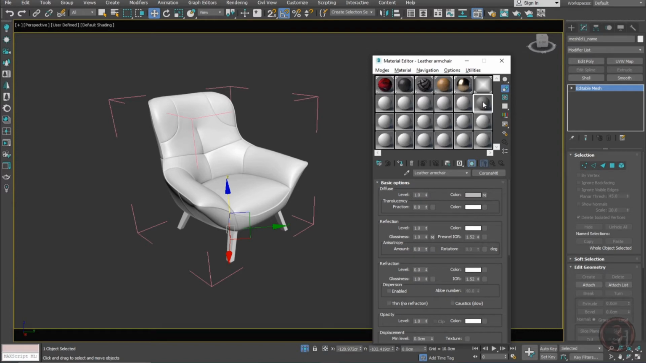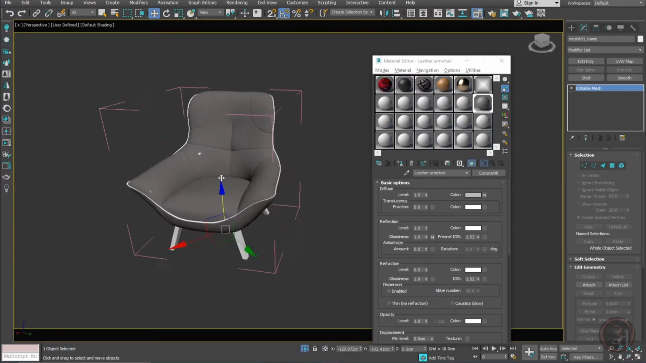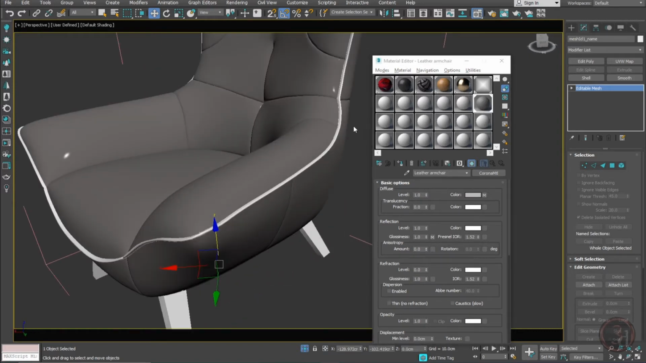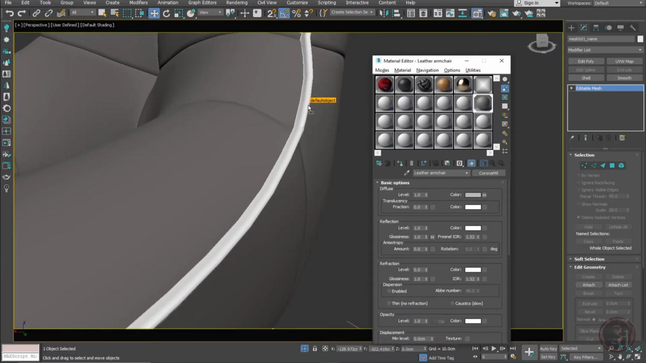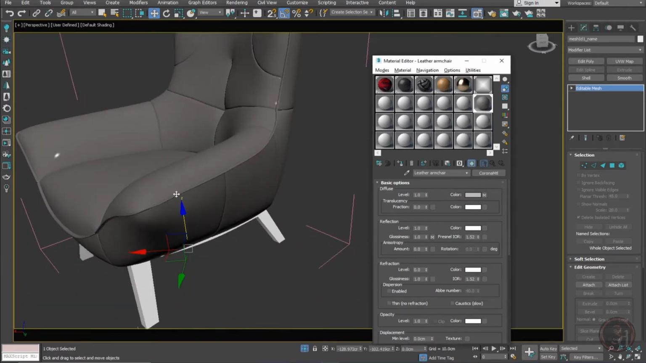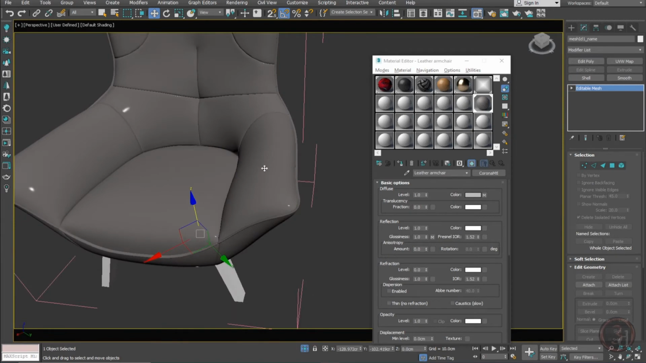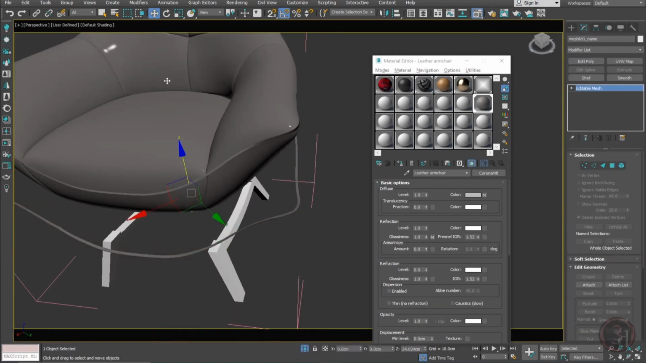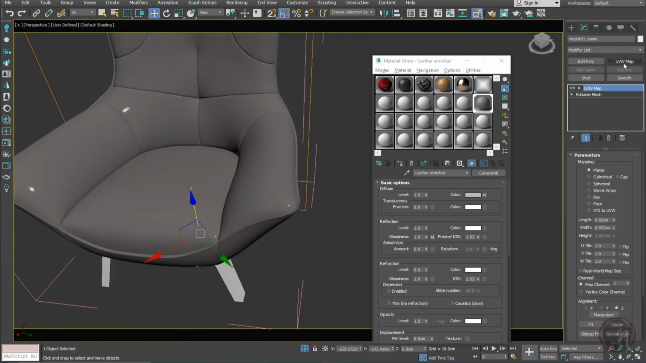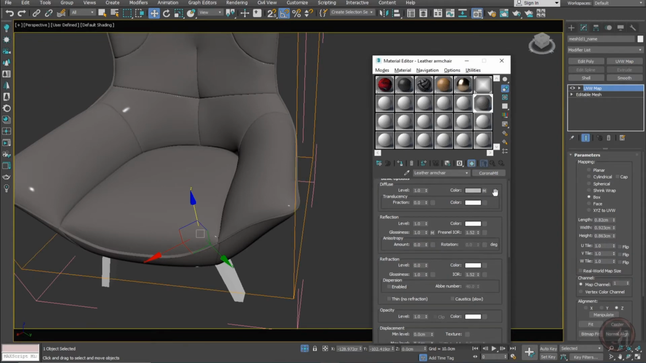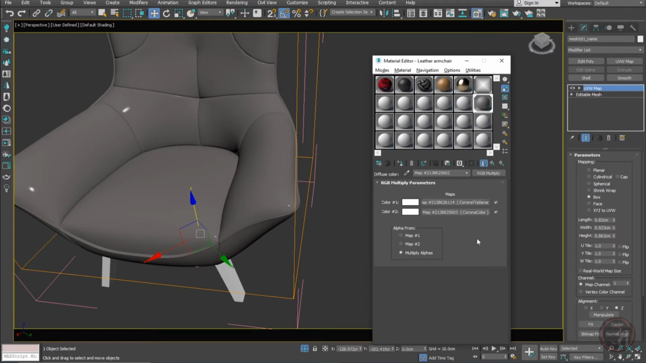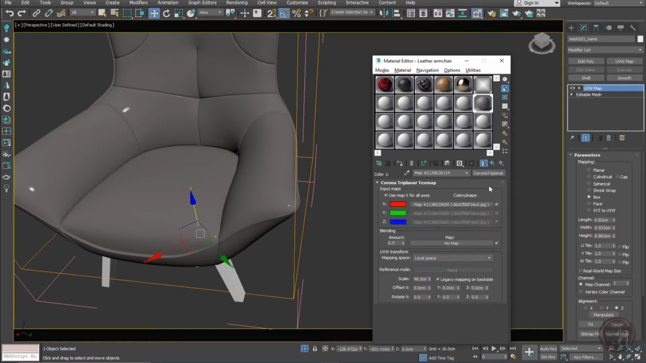Fine. And okay, so click and drag and drop. Same thing for the stitching detail. Now what I would like to do is control this with the UVW map. Okay, but before doing this I need to disable some of the attributes, and that is the triplanar. So click this, and I want to remove the triplanar.